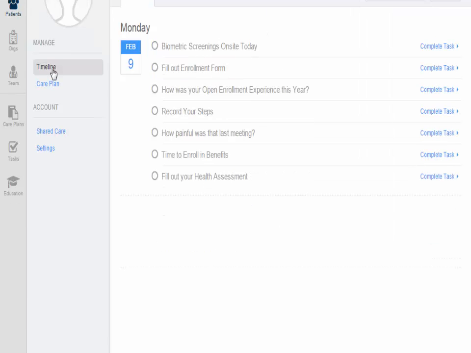So let's take a look at some demo tasks that we could actually send out. So we can do things like biometric screenings on site today. And remember, not only can we distribute content to specific populations, we can also send out task reminders to specific populations. So let's say you're a school district and you're having screenings at a particular campus today. We could actually schedule this to go out only to the folks who are at that certain campus. So now as an employee, when I wake up in the morning, I see a push notification reminding me that biometric screenings are on site today.